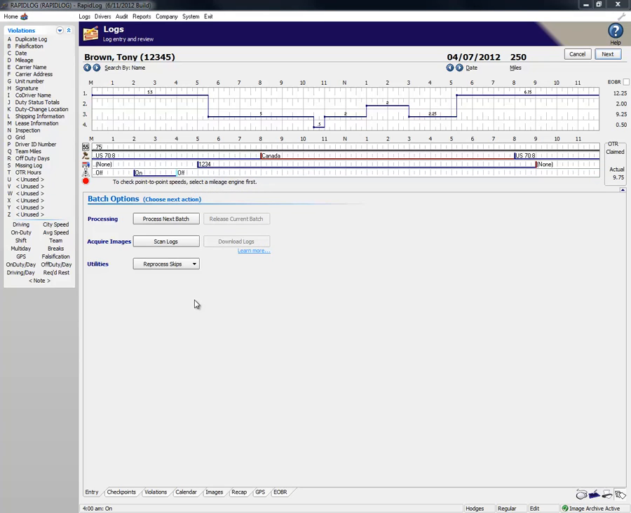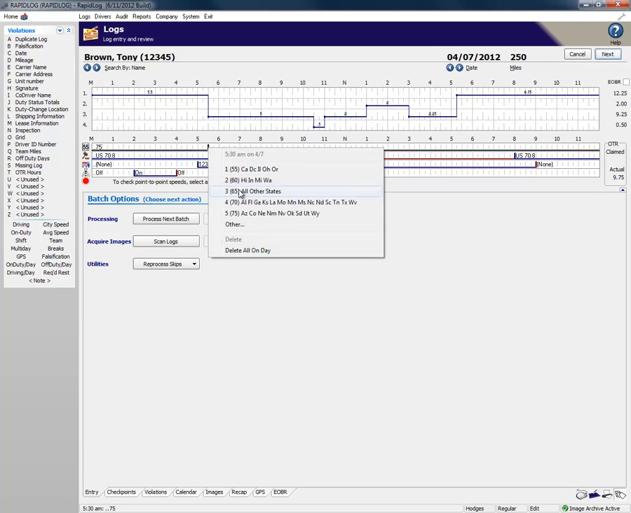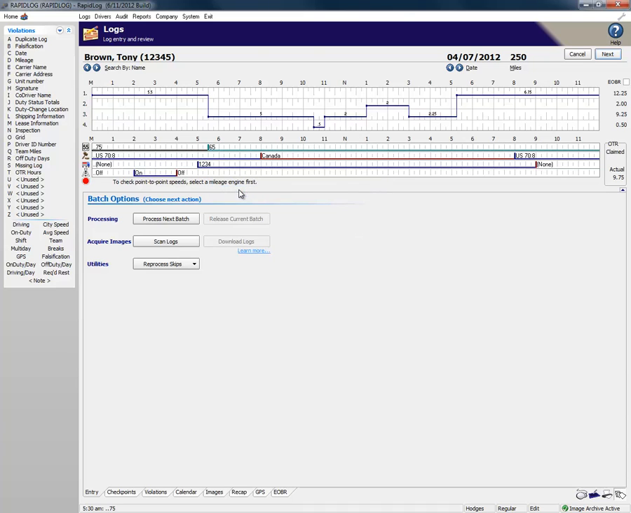If you ever need to change the allowed speed limit for a driver on a particular day, you can do so by right-clicking on the speed limit time bar and selecting the appropriate speed. Note that the allowed speed will stay with that driver until explicitly changed from the logs page.